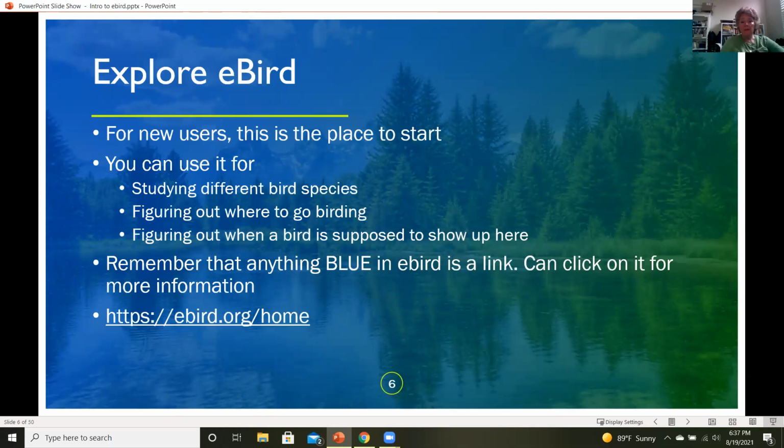So when you go to the website, exploring is the place that you probably want to start, because you can use this to study the different bird species, figure out where you want to go birding in Louisiana or really anywhere in the world. You can also use it to figure out when a bird is supposed to show up here or someplace else. And one general rule that I want you to keep in mind is that any text that is in blue in eBird is a link. So when you click on it, it will take you to some more information about whatever it is that's linked. So let's go to the website and I'll show you the home page.